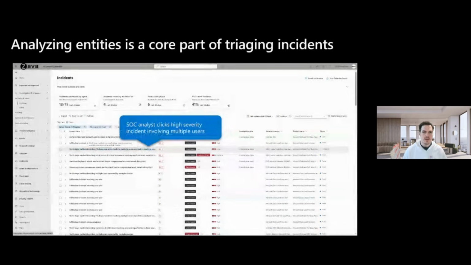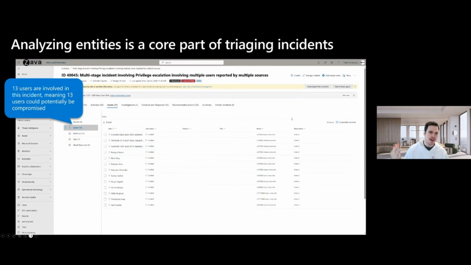So why did we build the Entity Analyzer? As a SOC analyst, one of the main things you do when you triage an incident is you analyze entities. Let's walk through what that looks like and why. When you click an incident today, let's take, for example, this one that is a high severity incident involving multiple users. If you go to the Assets tab, you have 13 users as part of this incident, and they could all potentially be compromised. So you have to investigate, you have to look at all of them, and that can take some time.